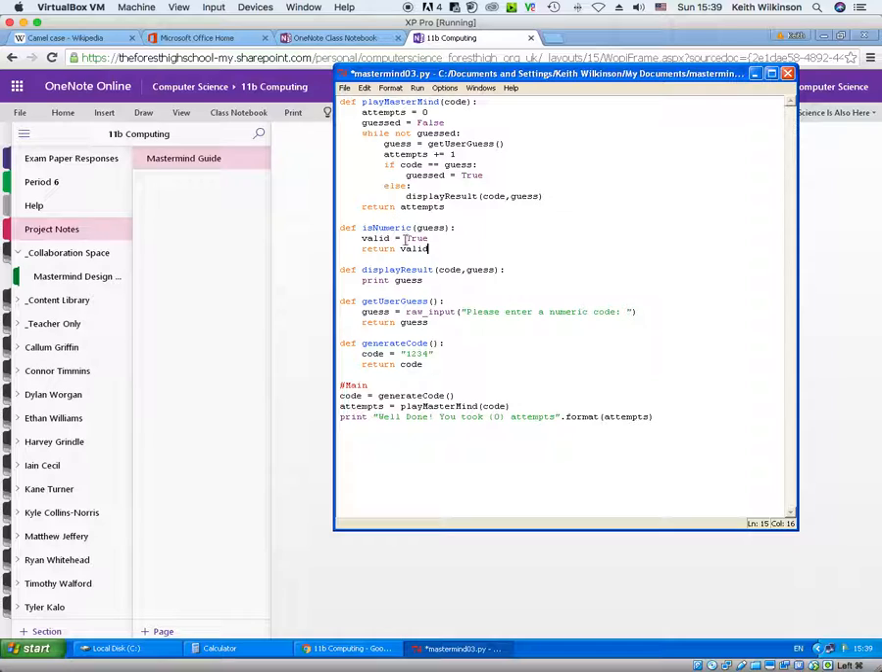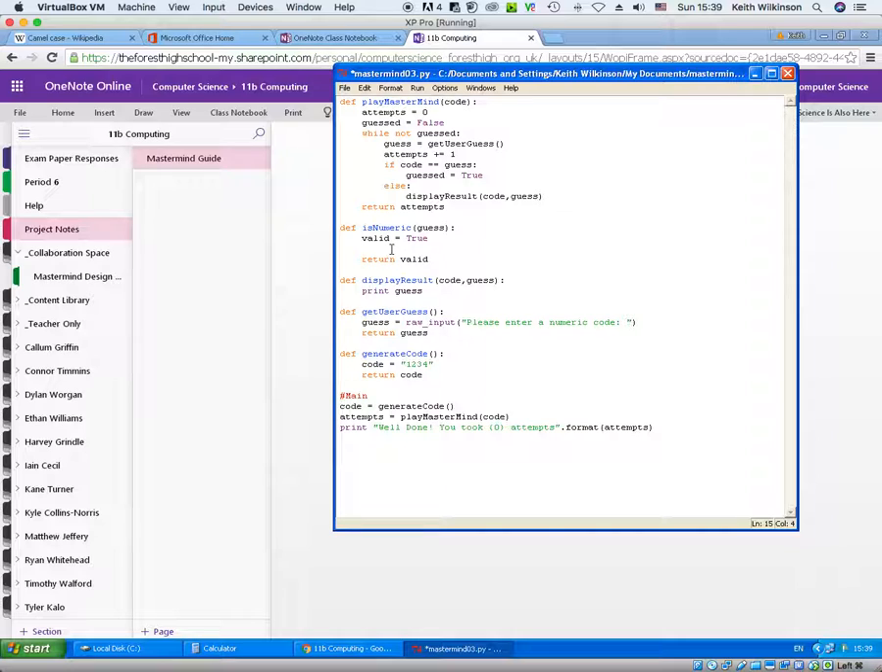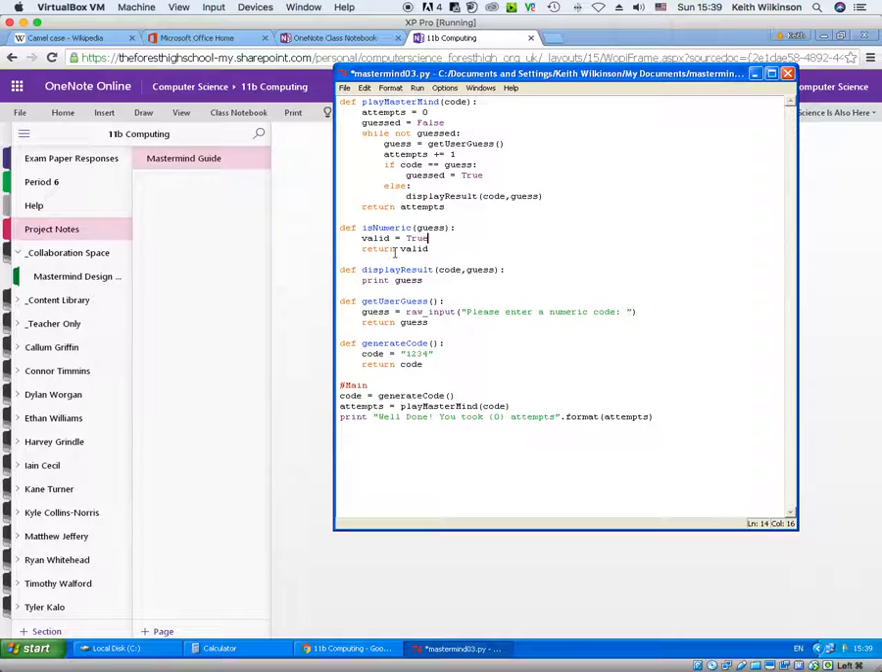But if I set valid to true, I'm assuming that the guess is okay. So whatever checking I'm going to do after this line of code, around about here, is going to change this valid to false if I find a non-numeric character, and I'm not going to do anything if it doesn't find a non-numeric character. So valid equals true is going to stay there. It's not going to change unless I get an invalid character.